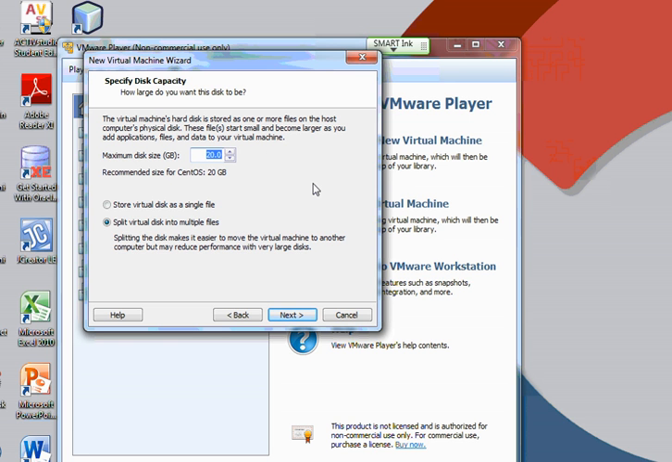Next, 20 gig is good enough for our learning, but it depends. Better make a split. If you make a single hard drive file, you might not be able to copy it to your USB, because of the file system limit of 2096 megabytes. But if you make multiple files, you can copy 2 gig, 2 gig, 2 gig to your USB. A single 10 gig file you can't copy to your USB. Does that make sense? So it depends how you choose it.